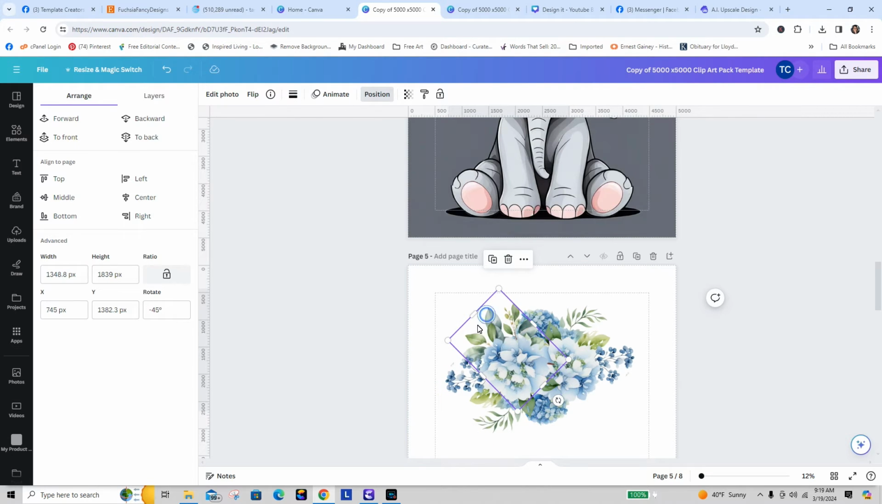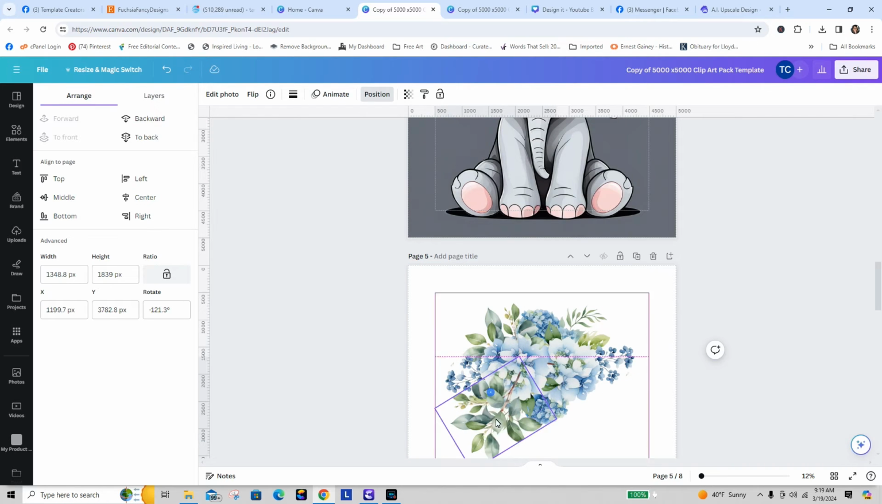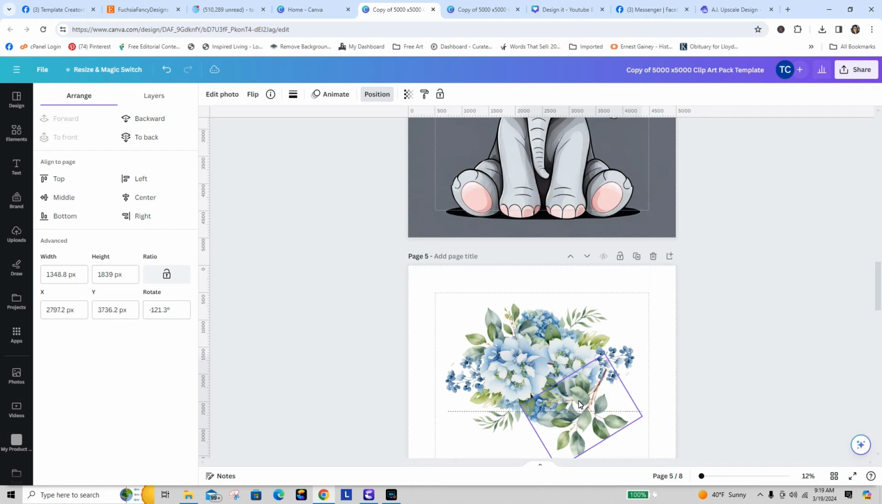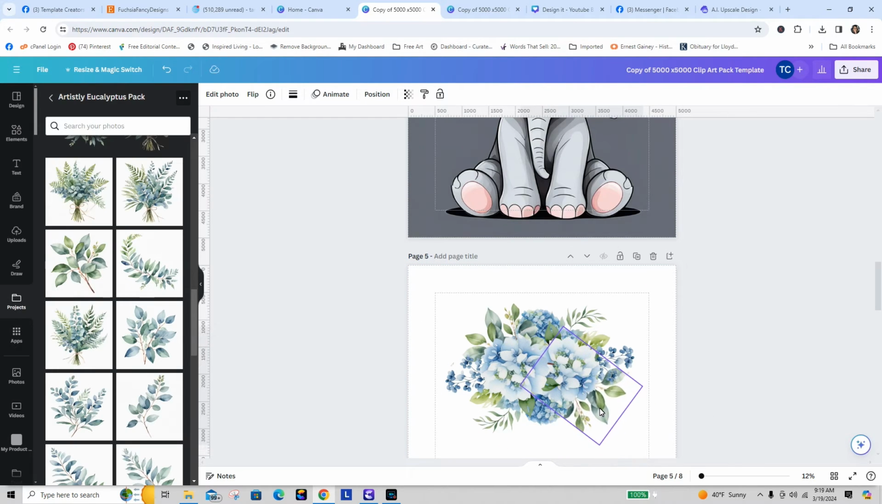And so I'm going to take this one and I'm going to copy it, and I am going to move it around and actually put it over here. Okay, and then we're going to position it to the back like that, where it's adding a little bit of element.